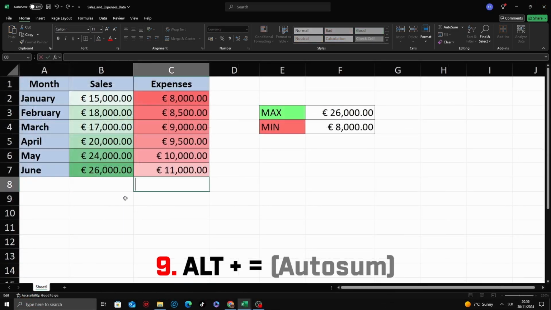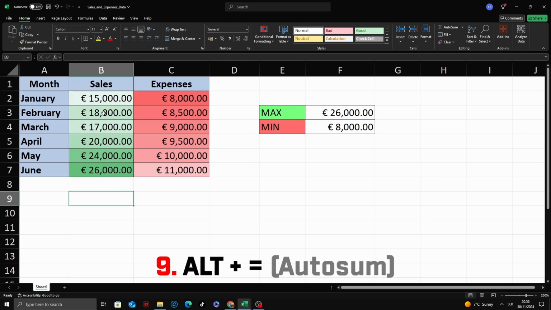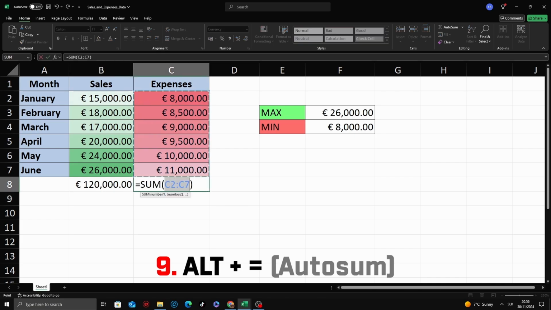Want to quickly add up numbers without manually typing formulas? Use the Alt equals shortcut to instantly insert an AutoSum function. Select the cell where you want the total, press Alt plus equals. The total is calculated and displayed in the selected cell.